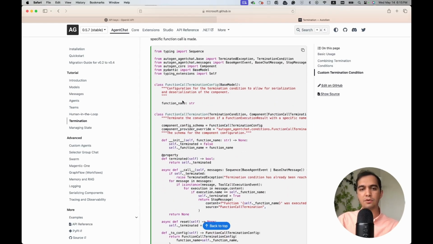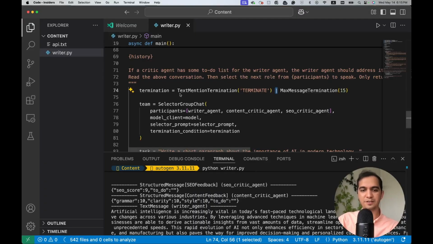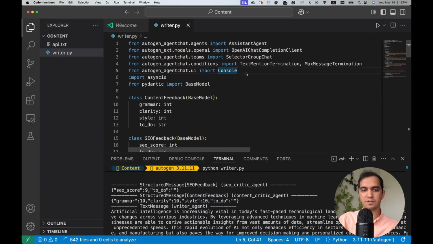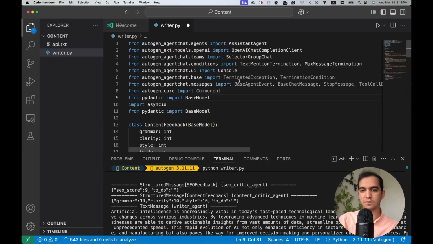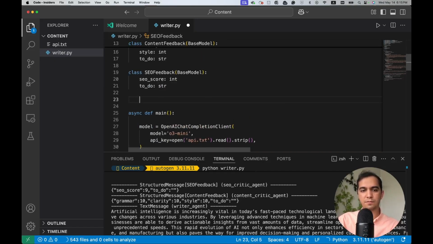Okay, let's do it together. Just out of laziness, let me copy these imports. Well, I need this one, I need this one, I don't need this one, and also this one, and also this one. Okay, I guess this is good now. So let's define the custom termination condition.